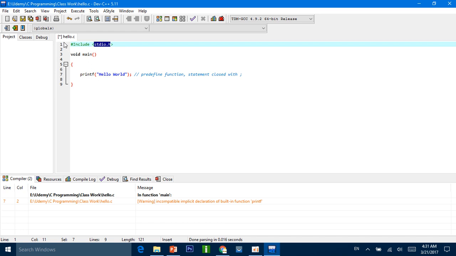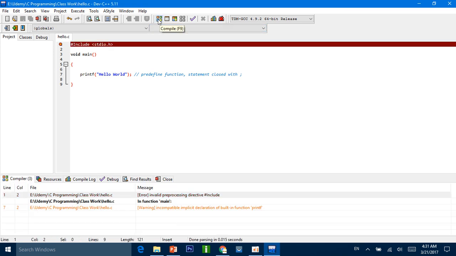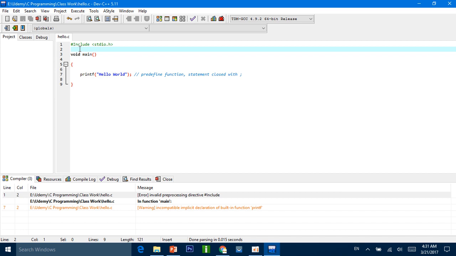Now I'm going to save it. You can see the star symbol here. When I press Ctrl S, the star symbol has gone, and when I click on compile, it says invalid preprocessing directive include.